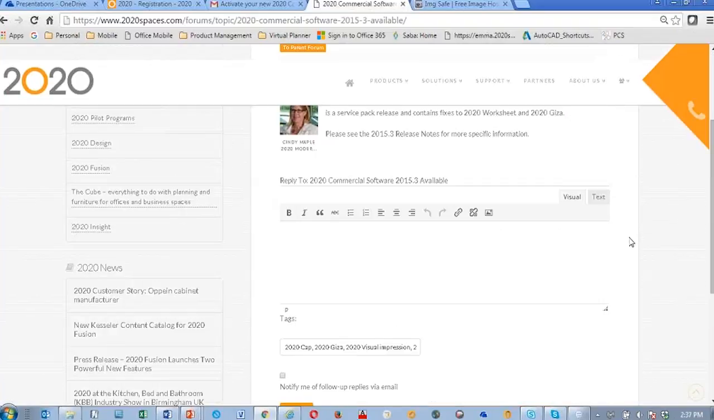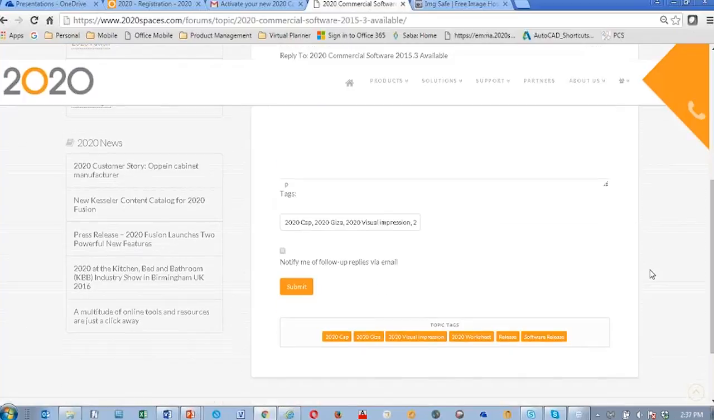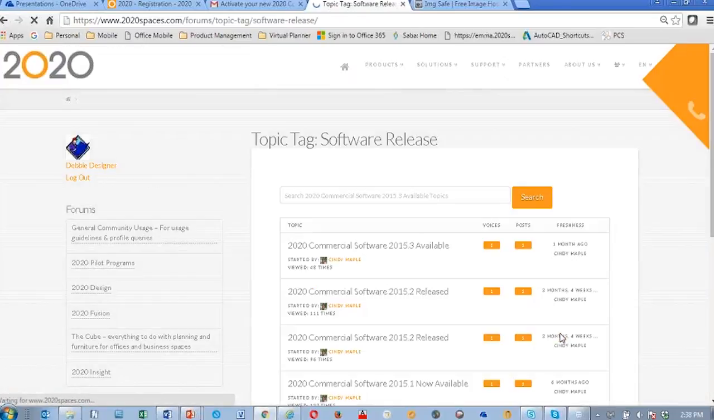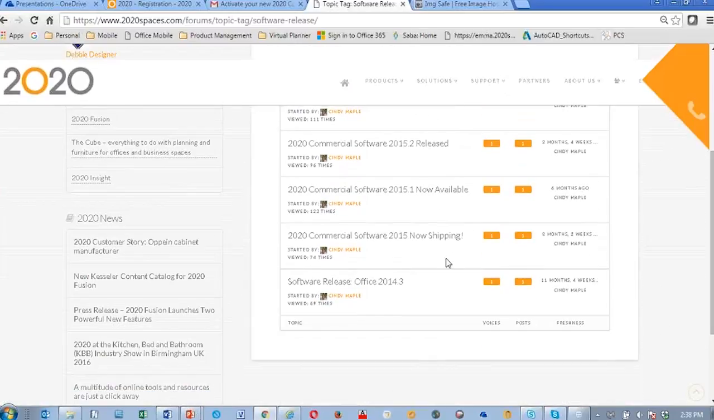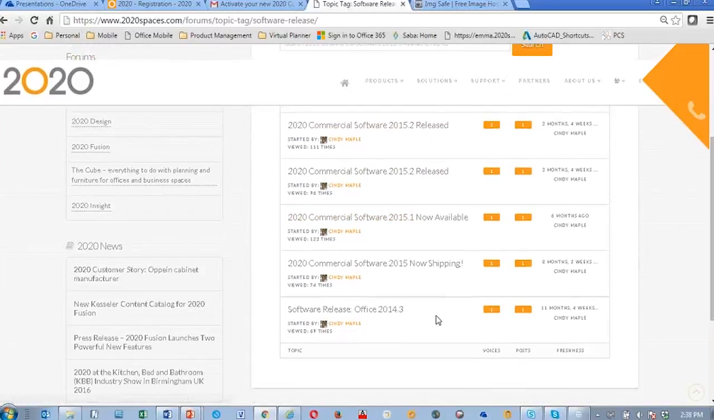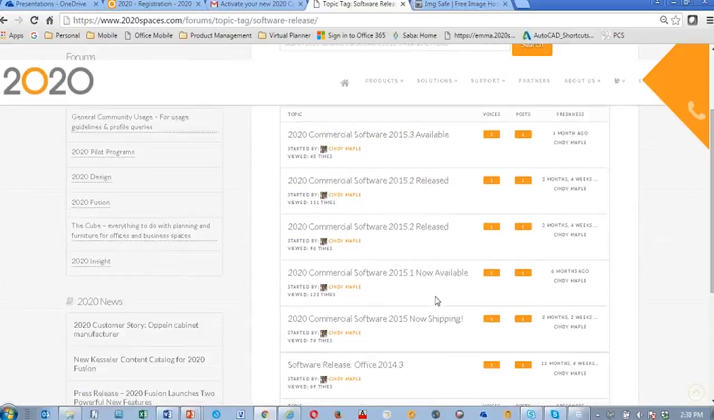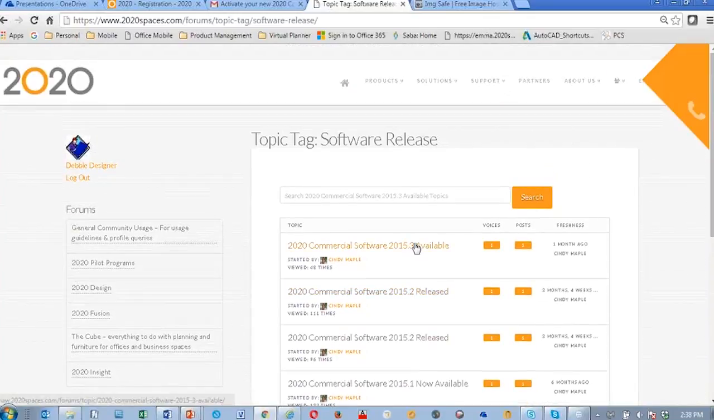One of the other things that we have is most posts, at the bottom, have topic tags. When I make a post, if I tag the post appropriately, it's easy to go in and select things. So typically when I make a post about the release being available, I will tag it with CAP, the Visual Impression Worksheet, release, and maybe software release. So if I click on software release, it'll actually return to me all of the software release messages that have been made on the forum. So real quick, you can navigate in here and find a lot of the things that you're looking for.